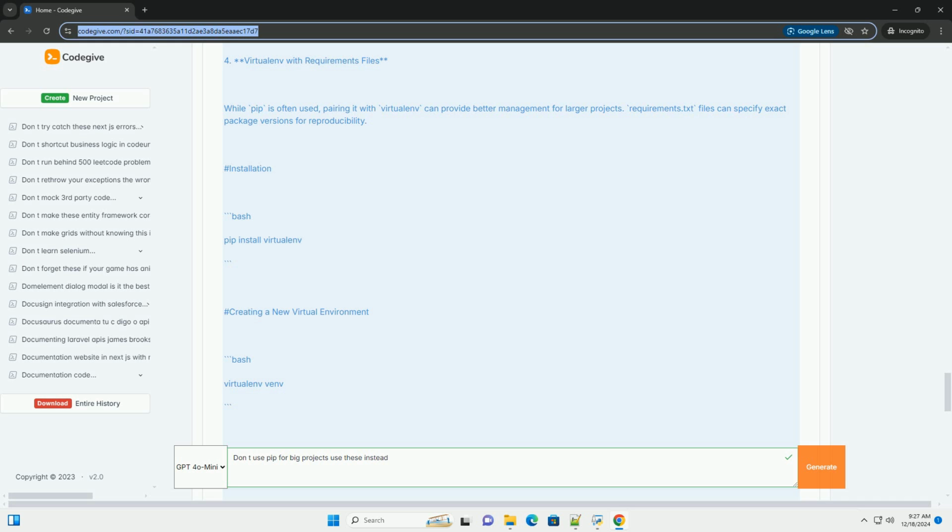Activating the environment. On Windows, bash: venv\Scripts\activate. On macOS/Linux, bash: source venv/bin/activate. Installing dependencies. Bash: pip install requests. Creating a requirements.txt. You can create a requirements.txt file. Bash: pip freeze > requirements.txt. To install from requirements.txt, bash: pip install -r requirements.txt.